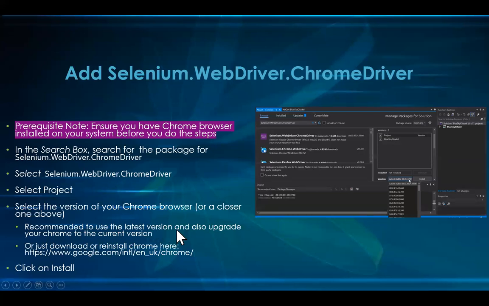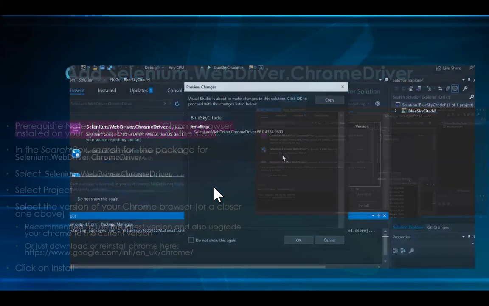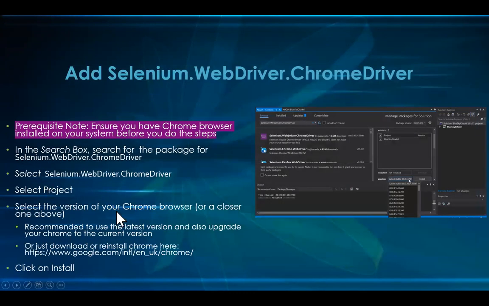Now this is another step that you need to look into critically. You have versions, right? You need to look for the appropriate version that aligns with your Chrome version. It is recommended to use the latest version, and also make sure that the version you use here aligns with the Chrome version that you have. After you've verified that and you are okay with the version, you then click on install.